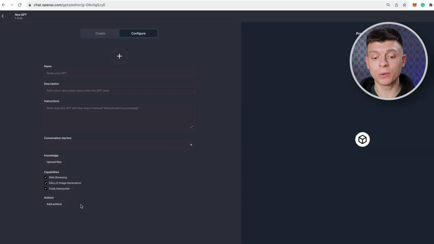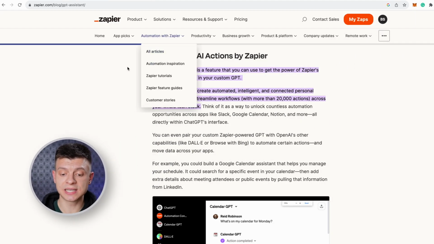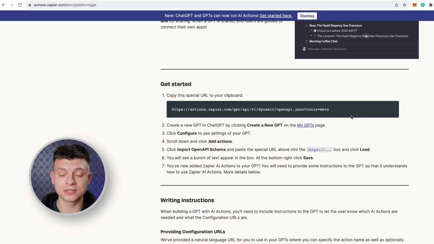Okay, one more thing we haven't discussed yet is actions. This is a slightly more advanced feature, but it is not that difficult to implement. Let's do it right now. If you add actions to your GPT, it will not only provide you with information, but also execute the actions on your behalf. There are companies such as Zapier, which you can use to enable AI actions across third-party apps like Discord, Slack, Gmail, Google Calendar, and thousands more.